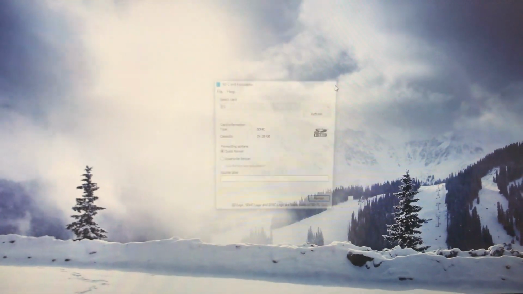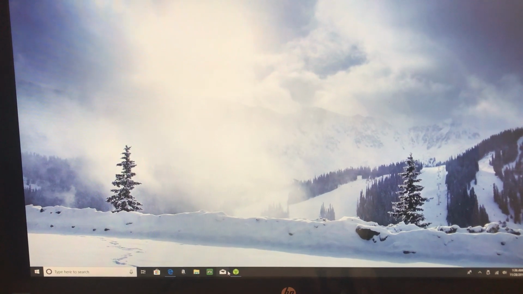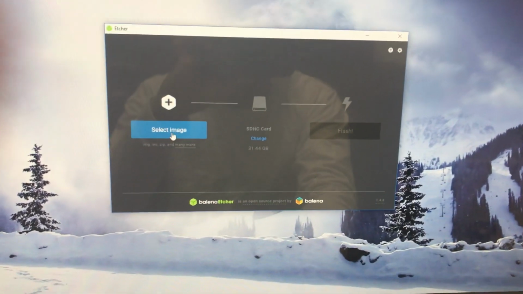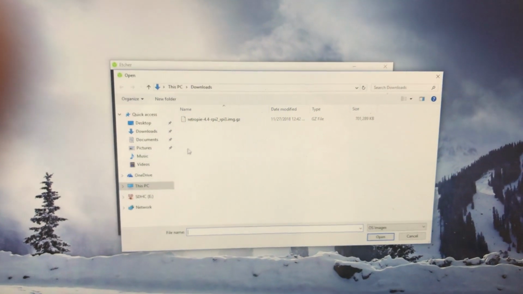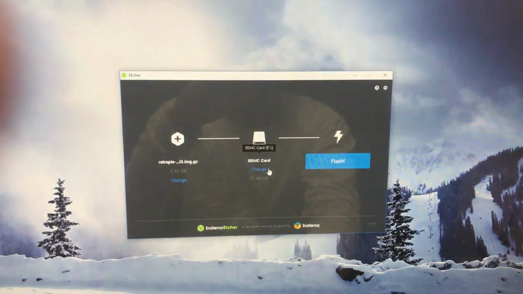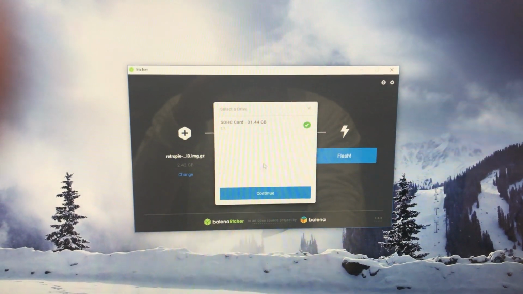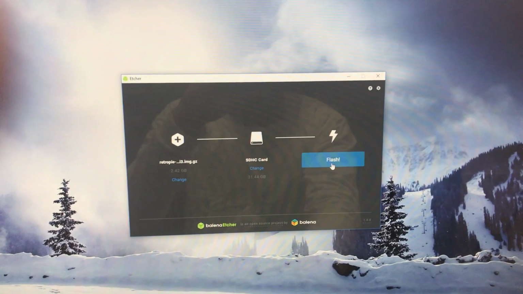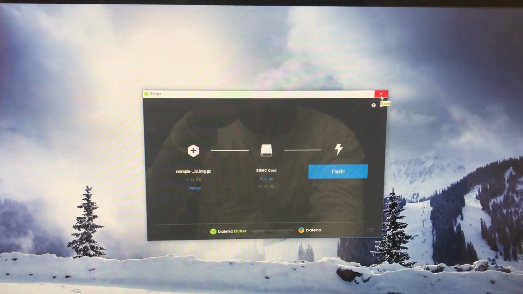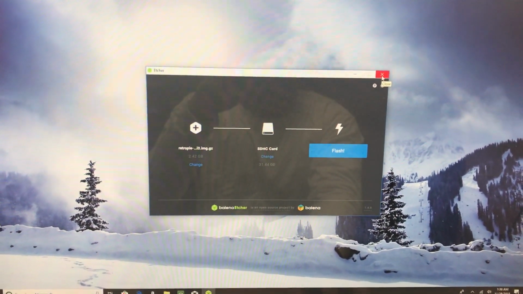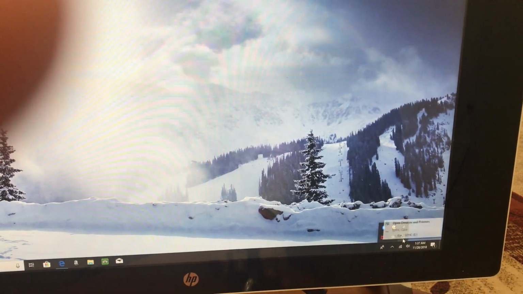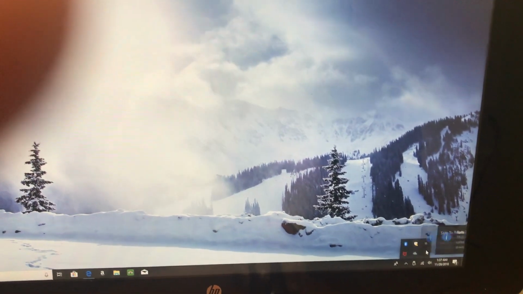As soon as that's done, just close and open up Etcher, and you're going to want to select image, and you want to select your RetroPie image right here. Hit open, and make sure your SD card is the right one. Continue and hit flash, and that's gonna take about 3 to 4 minutes to flash. And as soon as that's done, you're gonna want to close, and you're gonna want to disconnect your SD card. So just go right here, eject SD card.